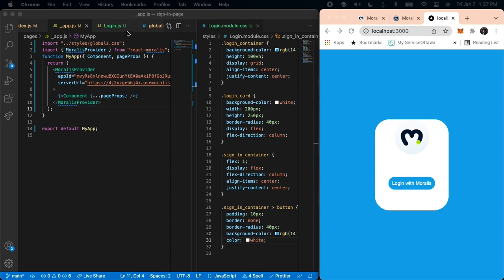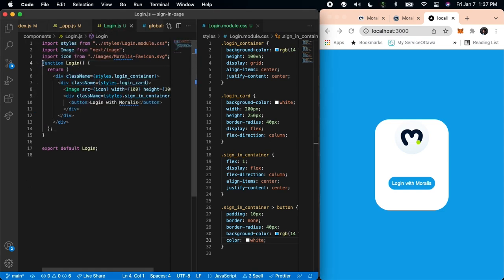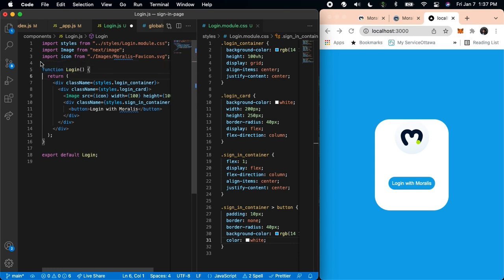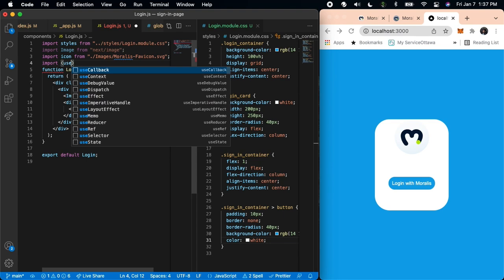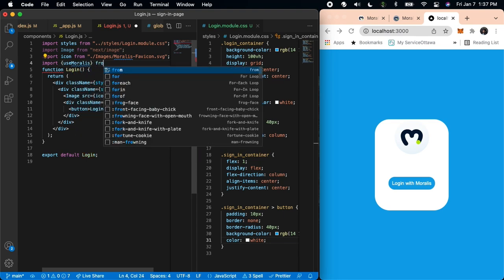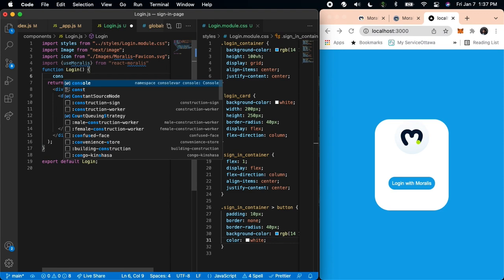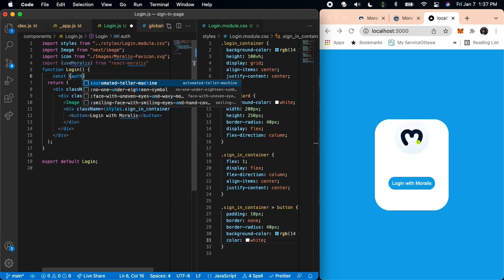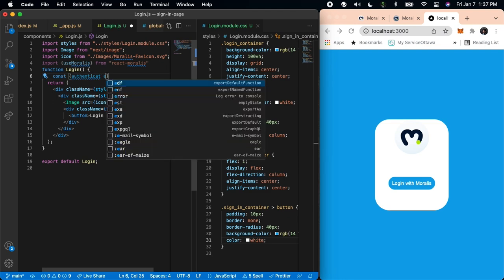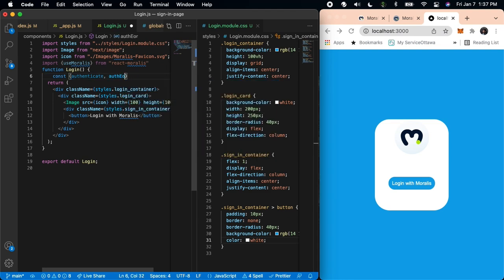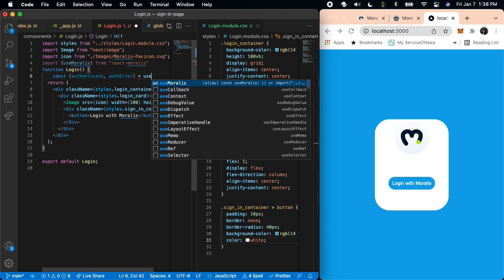To do that, we're going to go into our login and import a couple of things. We're going to import one thing, and from that we're going to build everything else. We're going to say import useMoralis from react-moralis. Okay, this is a hook. useMoralis is a hook, so we can destructure it. So we can say const authenticate and authError. Let me explain what this is in a second. It's equal to useMoralis.